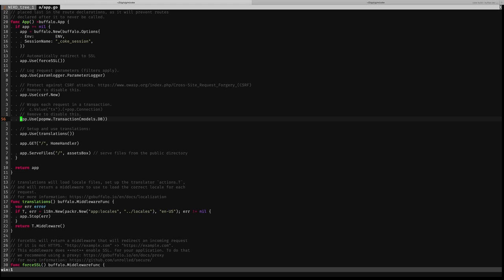But what it does is it sets up a database transaction for each request. So when a request comes in, instead of talking directly to the database, this POP middleware will start a database transaction and add it to your context, so you can use that transaction throughout the rest of your stack. The transactions are either automatically rolled back or committed based off of whether you have an error or a successful response from your application.